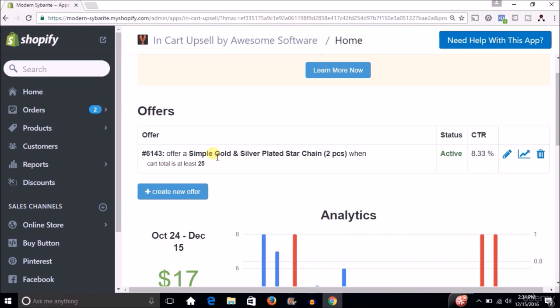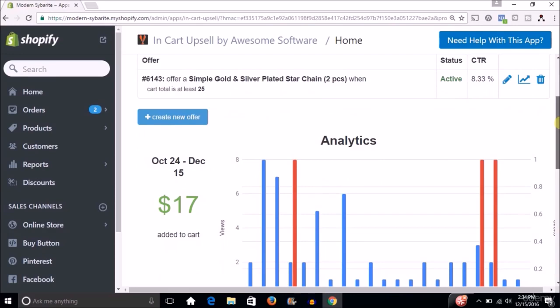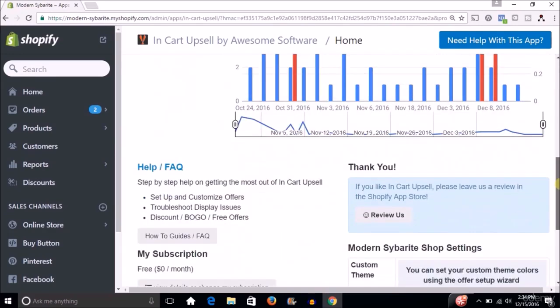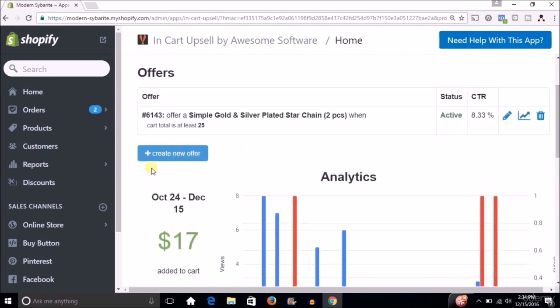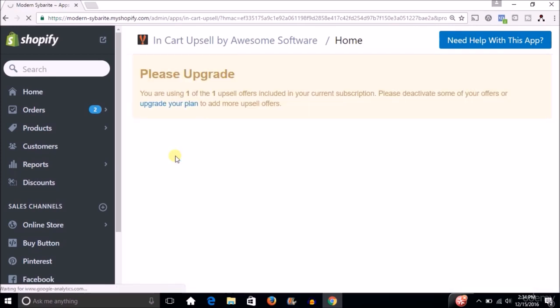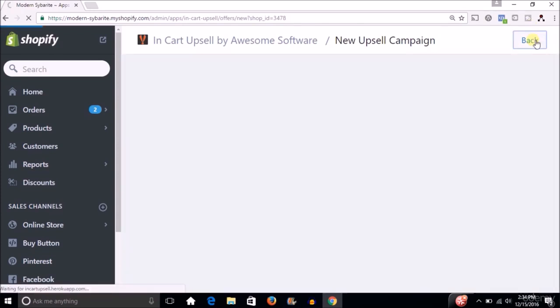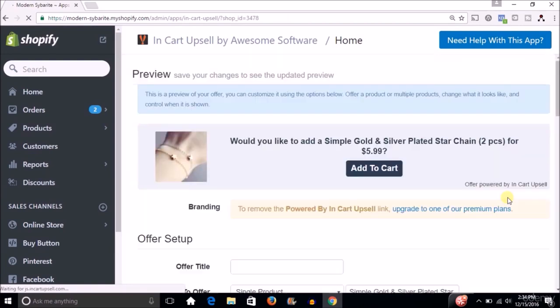You can get anywhere up to 20%. Now, I'm not saying you're going to, but it is possible to get up to 20% of the people to accept your in-cart upsell. So like I said, if I was looking at this full-time, I would definitely go ahead and change my offer. But anyways, to create an in-cart upsell, you just go ahead and create a new offer. Okay, I would have to upgrade to create another offer. So what I'm going to do is I'm going to edit this one.